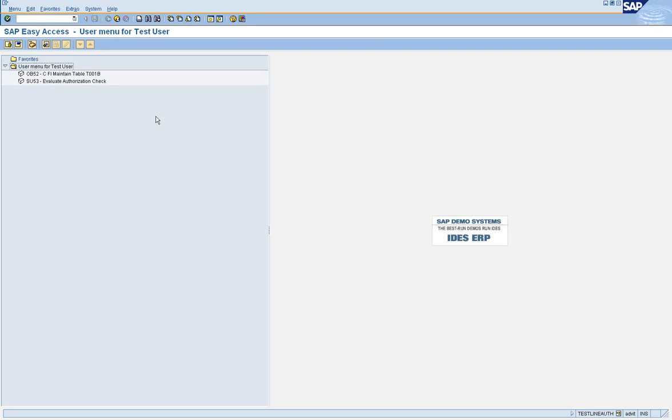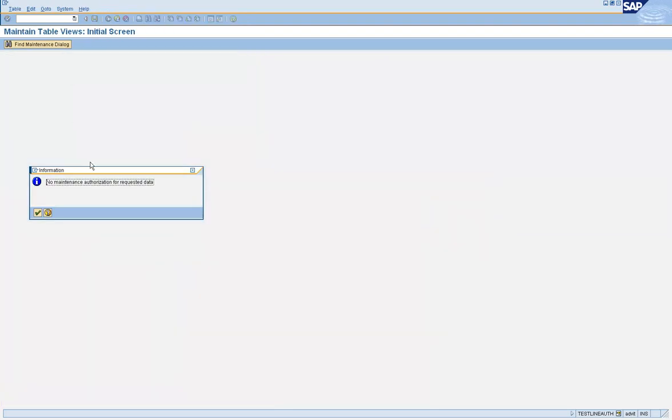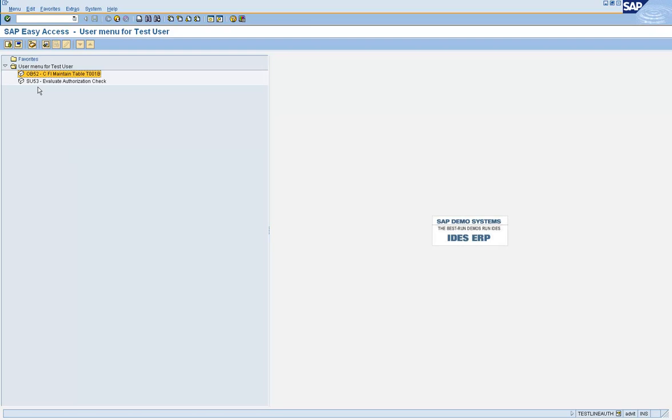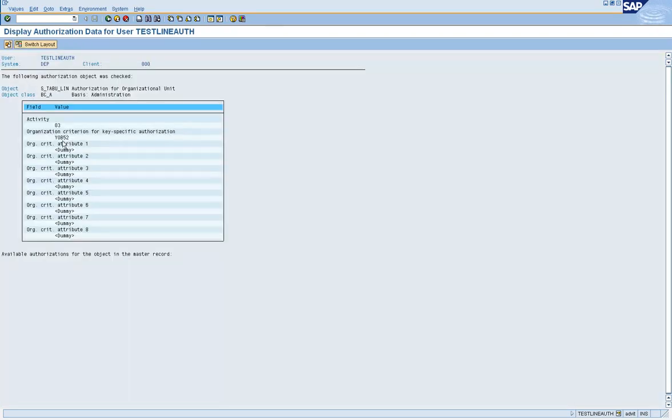So we logged in with this test user ID again, and then let's execute OB52 again and see if we are able to display the data. We are not. So no maintenance authorizations for requested data. Click on continue, and let's execute SU53 now. Now it is showing us a different authorization object here, s_taboo_lin. Now let's go and check if this object is there in the role.